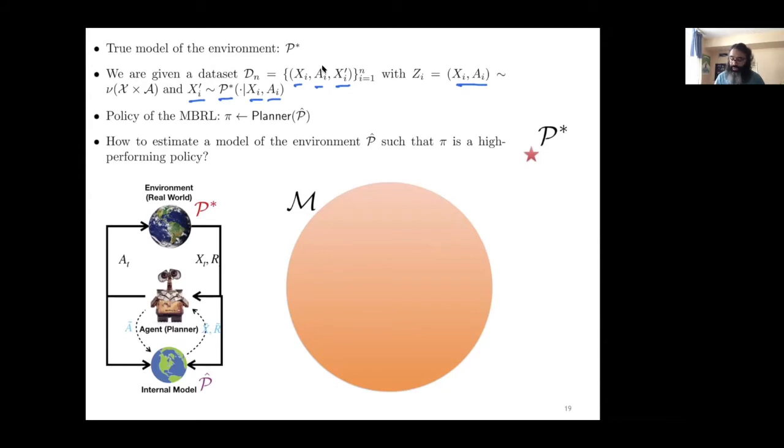Now we want to learn a model in some region that is close to it, and we give that model to a planner, and the planner gives us a policy. So now the question is how we can do it. Any ideas? What would be your approach if you want to solve this problem? This is a very vague, general question. What are the important things to pay attention to here?